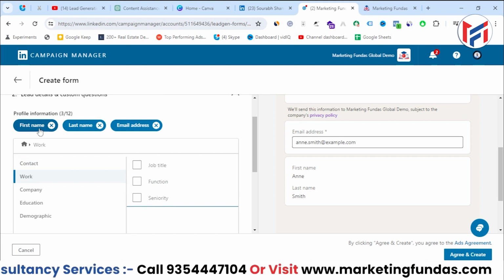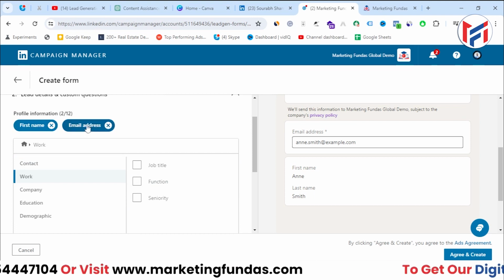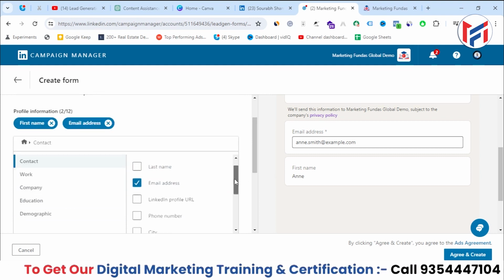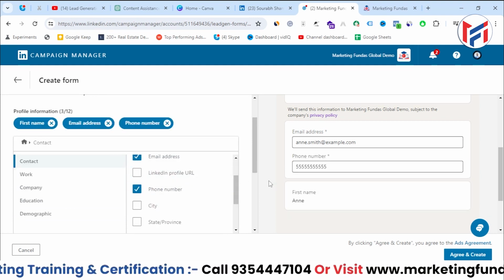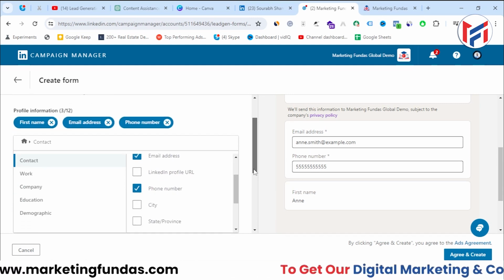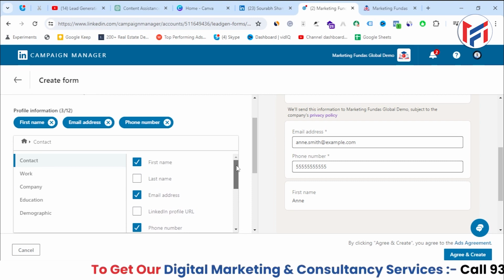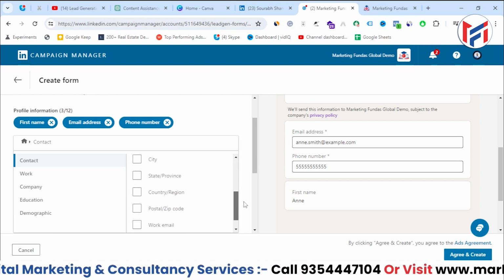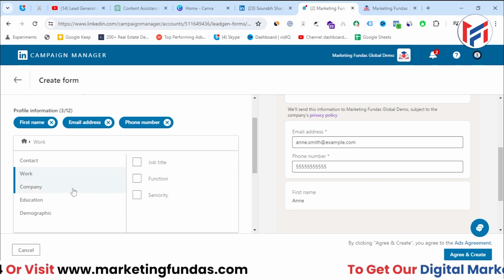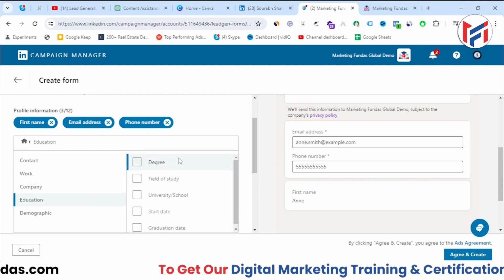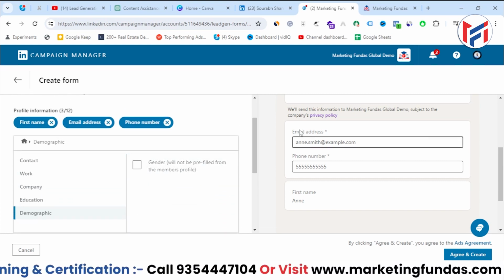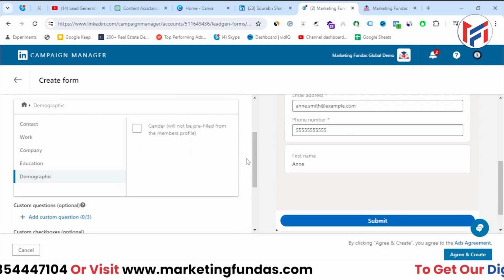Like for my business, I need their first name, I don't want their last name, I want their first name, email address, and just one more thing, and that is contact number, which is phone number, right? So I want only these 3 pieces of information, and more than this I don't want anything, right? But for your business, it can be anything else. It can be their address, their job title, their function. So these are the options available, on an education basis, on a demographic basis. So these are the details you can ask for, right? I'm going with only these 3 details.